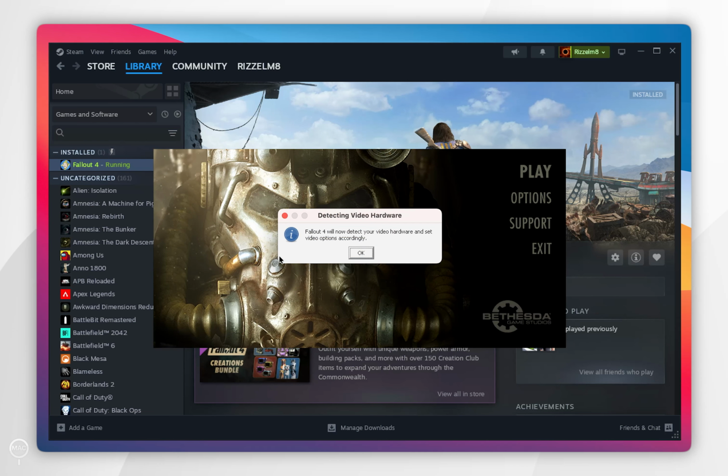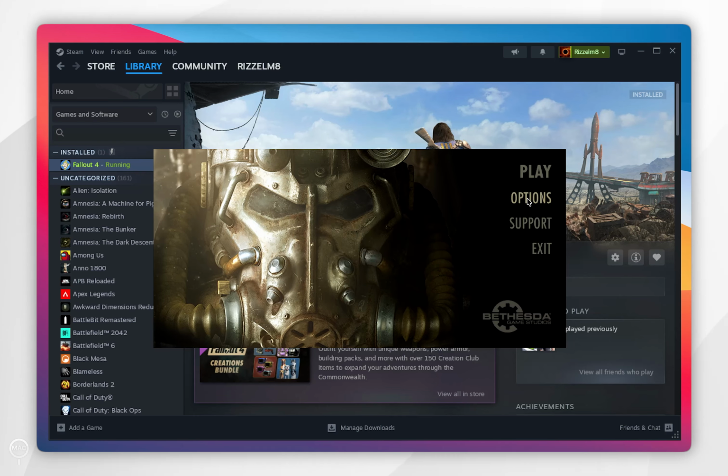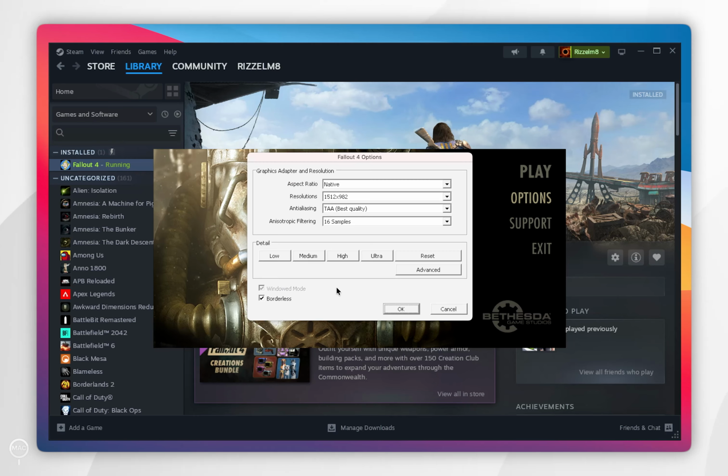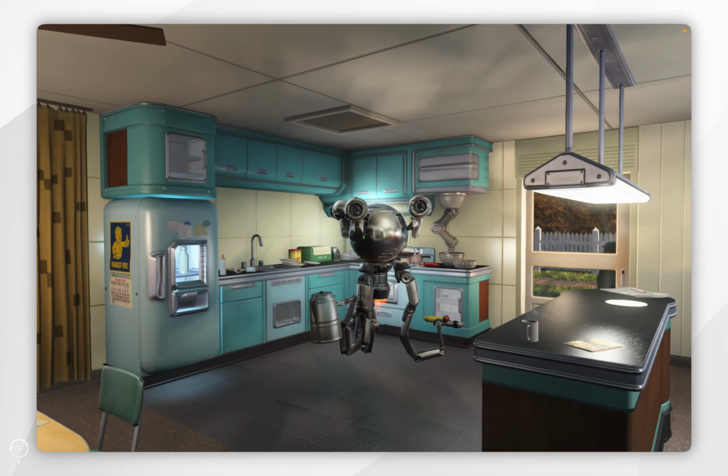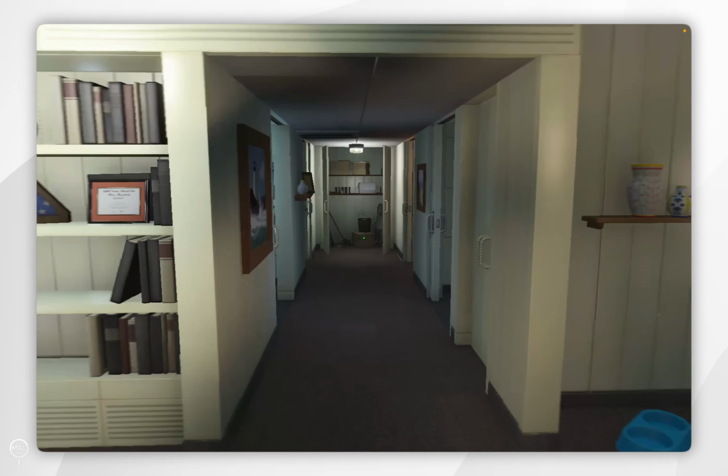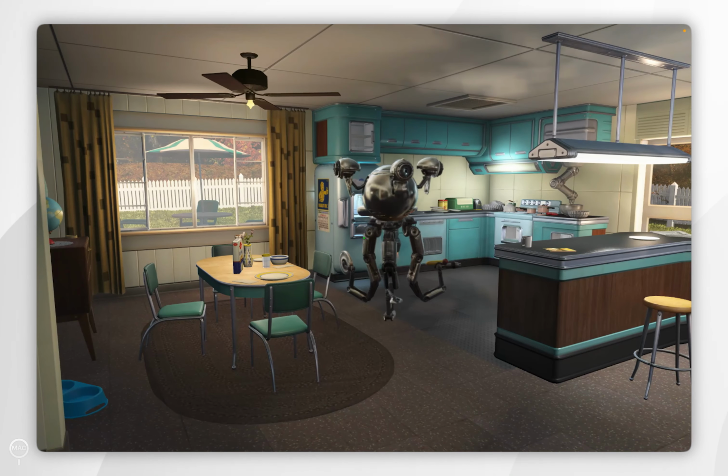When it opens for the first time, you see the detecting hardware information screen, so you want to select OK. And if you want to, you can go into options, and you can change your video settings here. However, we're going to leave them as they are, and we're going to select play. So as you can see, we have successfully booted up Fallout 4, and we can start playing it just as we normally would. And that's it.